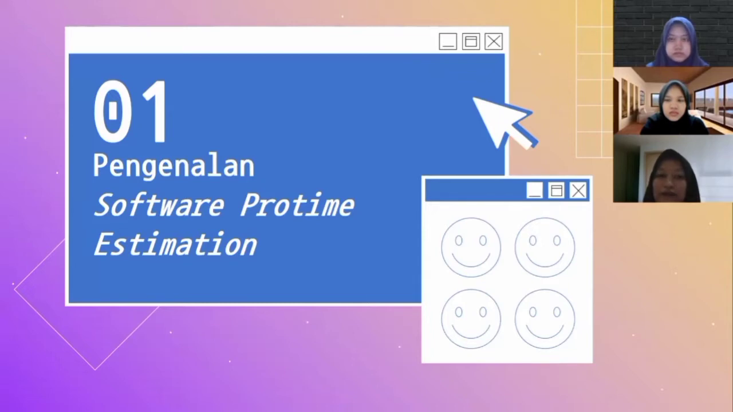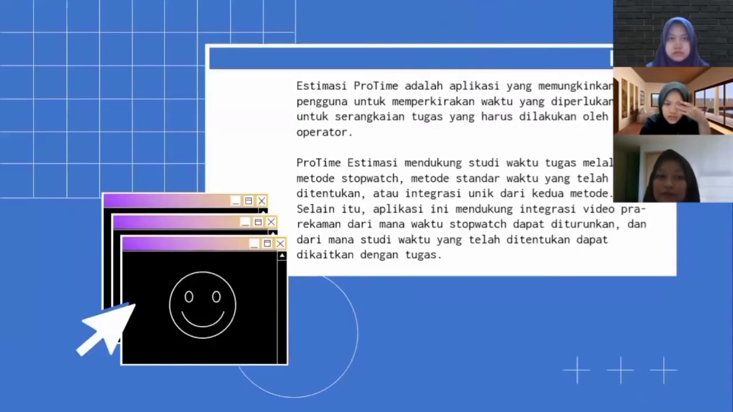Okay, I will explain about introduction of ProTime estimation. ProTime estimation is an application that allows the user to estimate the time it takes for a set of tasks to be performed by an operator. The ProTime estimation module supports the study of task time via stopwatch methods, predetermined time standard methods, or a unique integration of both methods. In addition, this application supports the integration of pre-recorded video from which stopwatch times can be derived, and from which predetermined time studies can be linked to the task. Okay, that's all. Back to moderator.